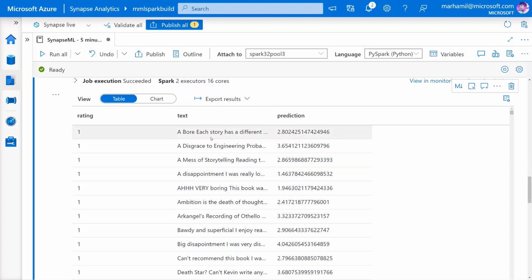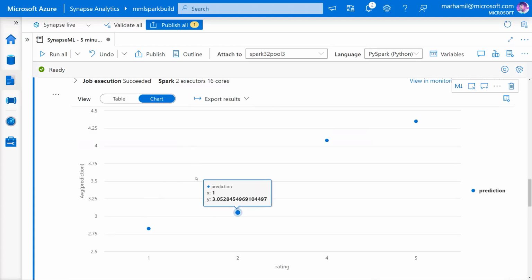So here in this view, we can see how each individual piece of text maps to a prediction that LightGBM spit out. But we can also get a more aggregate view by using Synapse inline charting utilities and see how our average prediction maps onto the actual rating given by the user. We can see that there's a fairly nice linear relationship here. And these are average predictions, so each one of these is going to be a large distribution, but here we've just shown the average for simplicity.